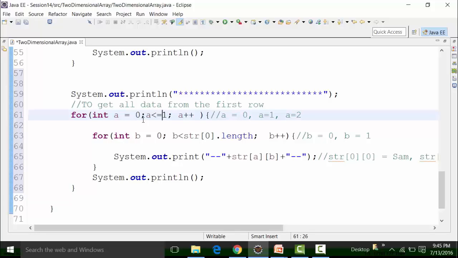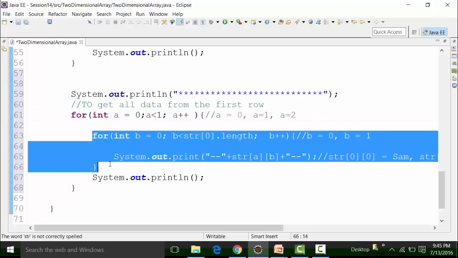This will travel to the 0th index and the first. That means it will travel to both the rows. I just want to travel to the first row and through the columns of the first row. So A should be less than 1, A plus plus. And then I need to travel to the columns, so this inner loop is for the columns. This is fine. Okay. So this is going to show me the data of the first row.